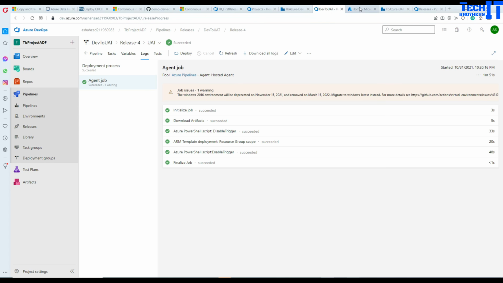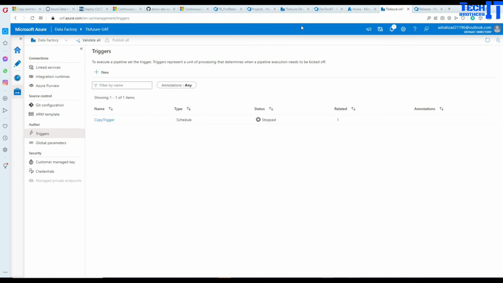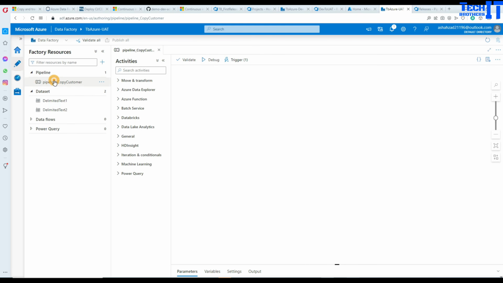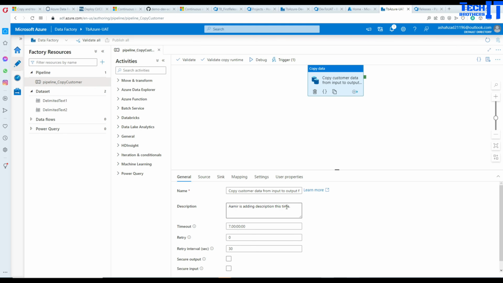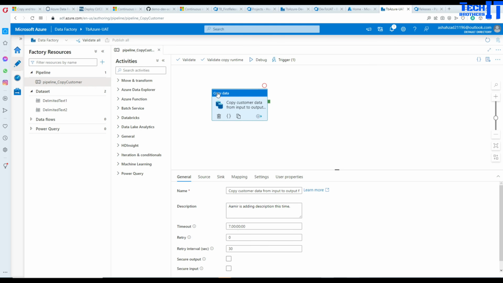So this works great. So now I can go back to my Azure UAT ADF. See, this trigger was disabled during the deployment, and if I refresh, it is enabled. If I go back to my pipeline and click on pipeline, and let me refresh it just for the sake, and if I click on copy activity, you see the description is available in the TbAzure-UAT. So now this is how it works. This is pretty easy.